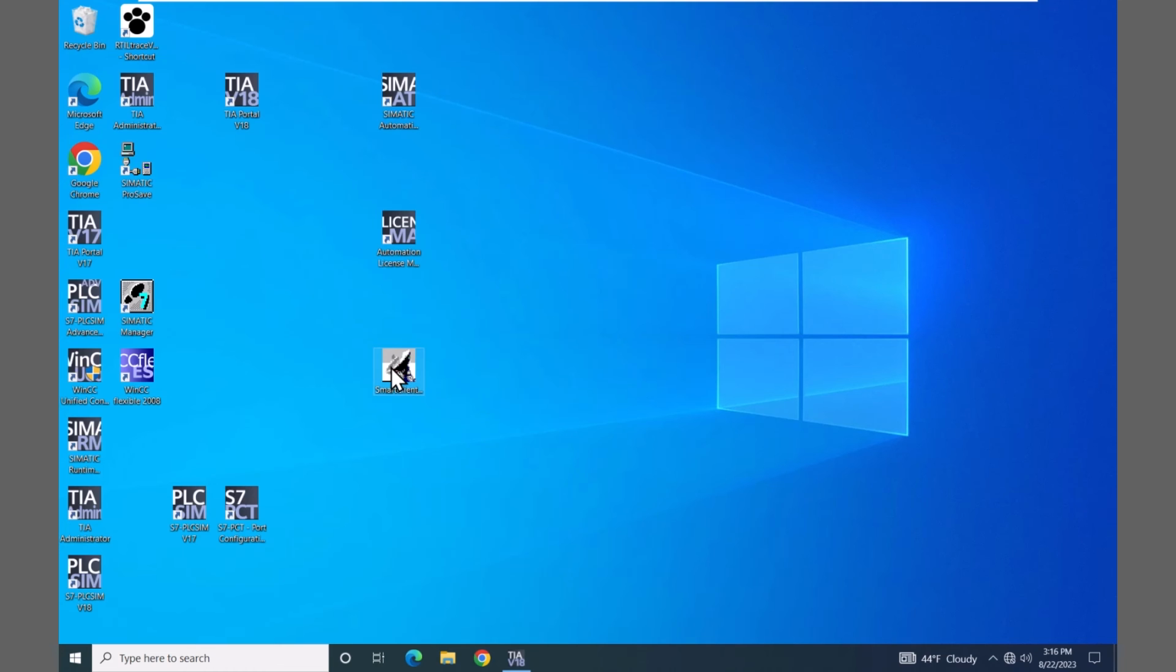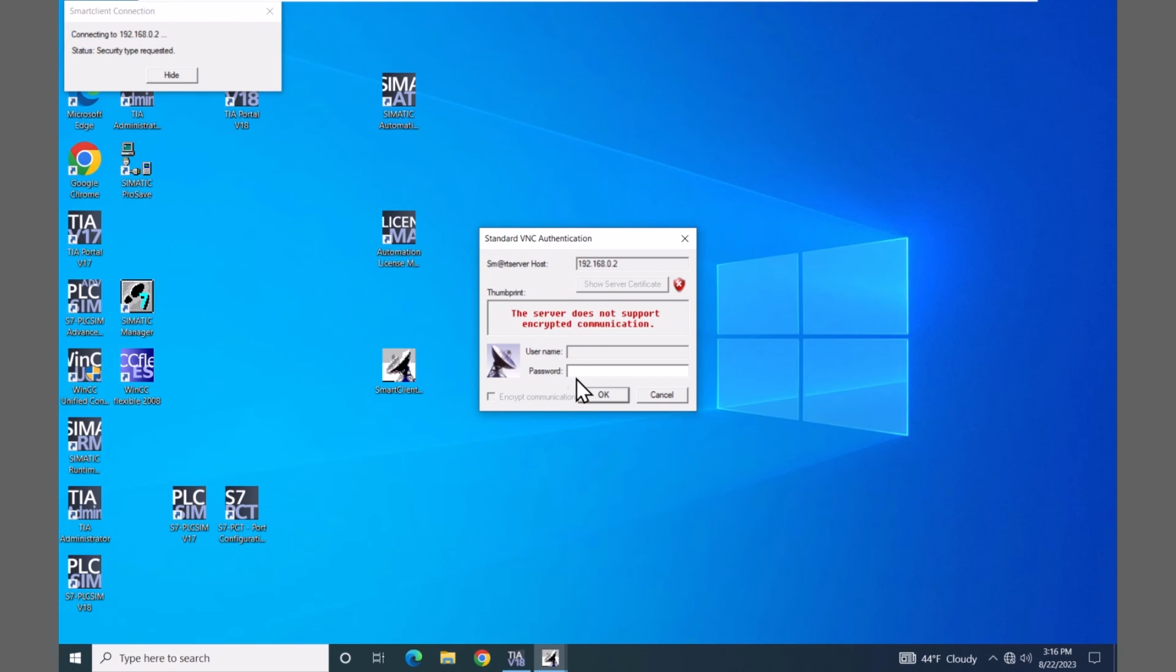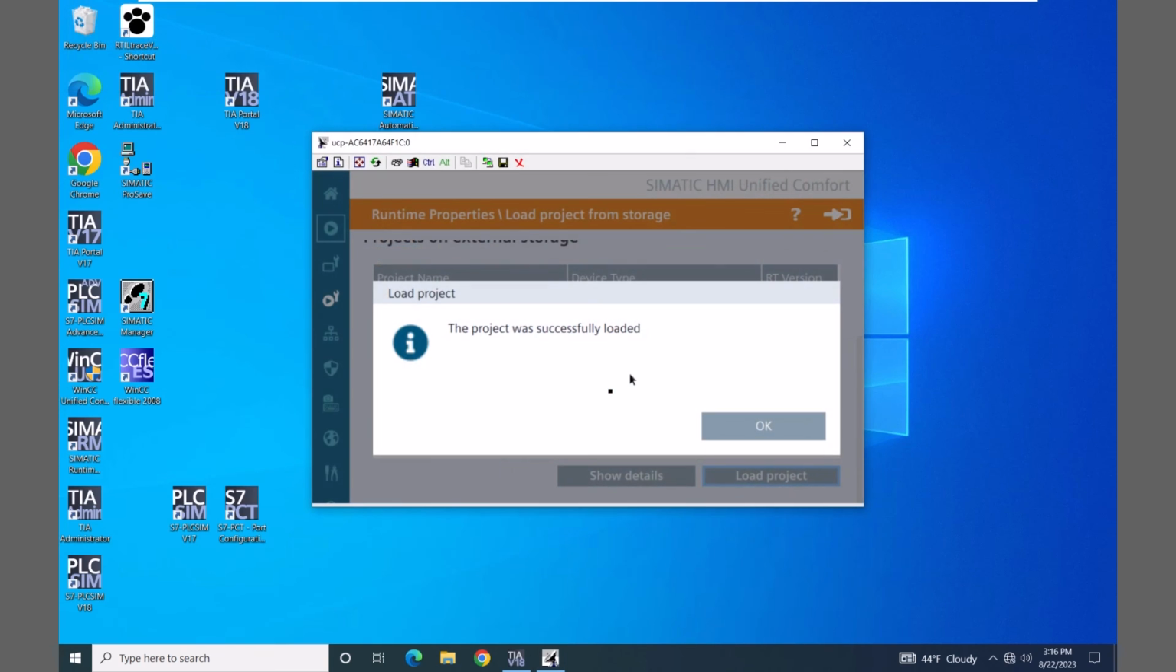So I will start my Smart Client program again. And I will log in. Say OK. And then on the HMI, you can see that the project was successfully loaded.